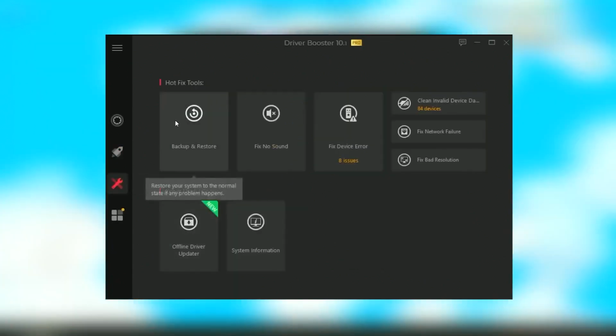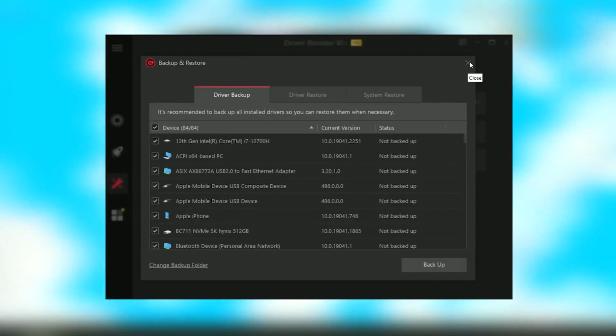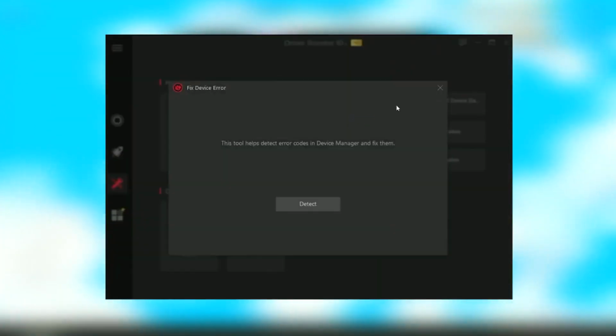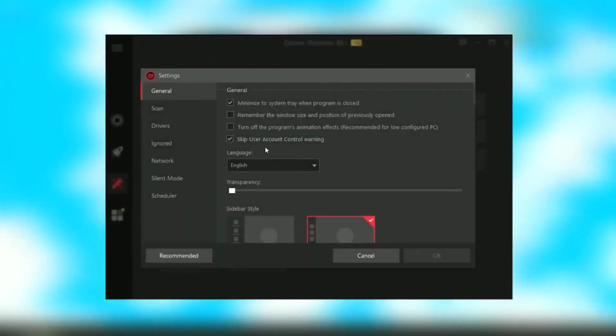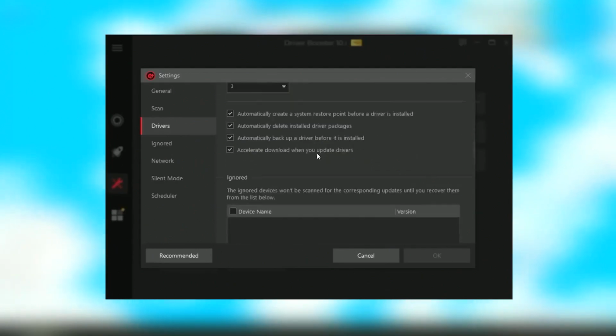The inclusion of tools such as a game booster, which optimizes system performance for gaming, and a system optimizer, which helps clean up junk files and improve overall system performance, makes Driver Booster 11 PRO a versatile and valuable tool for maintaining your PC's health.